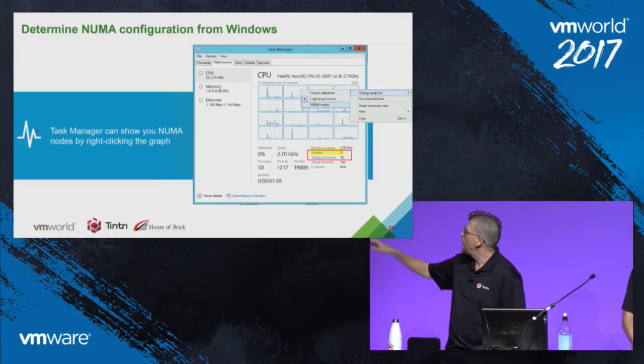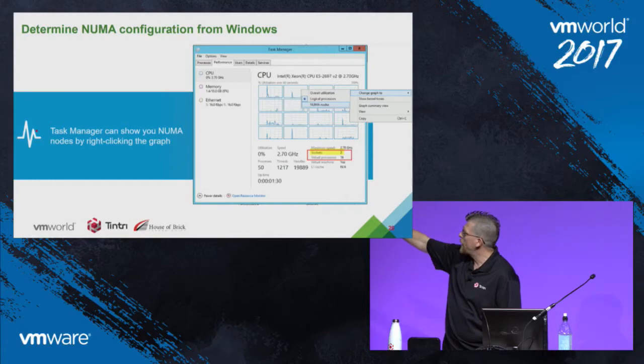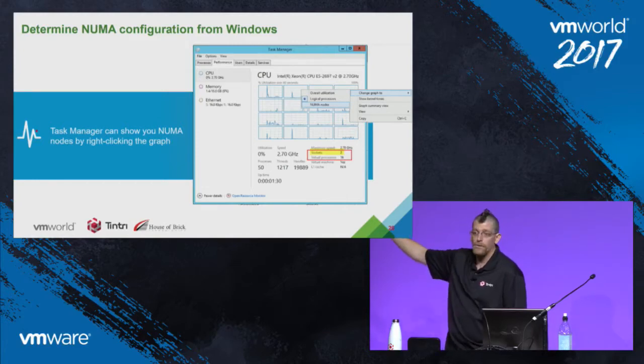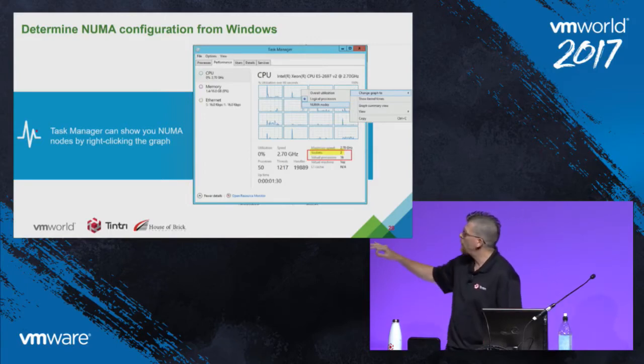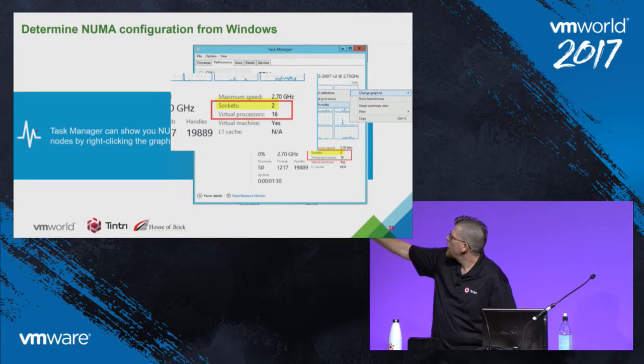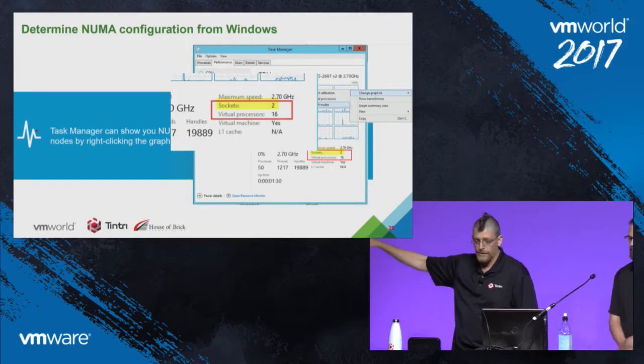So if you wanted to look at what NUMA looks like inside of Windows, you can go into your task manager and go to the performance tab and then right click and change your graph to NUMA nodes. This picture is just showing logical processors. And something to watch out for, down there, here's a zoom on it, is the number of sockets that are seen by the Windows guest and the number of virtual processors.